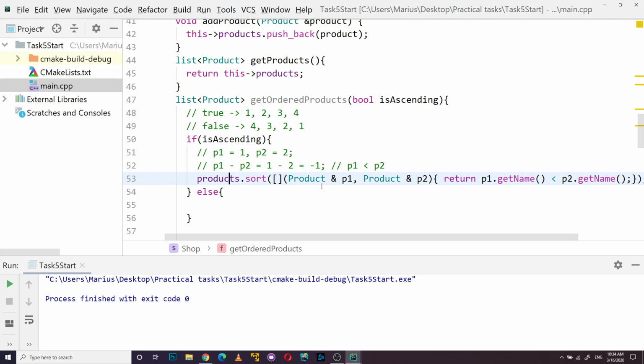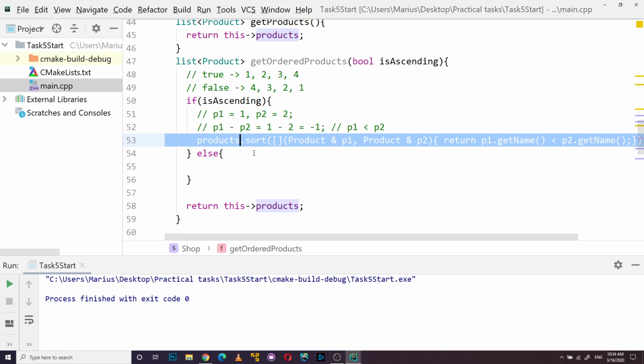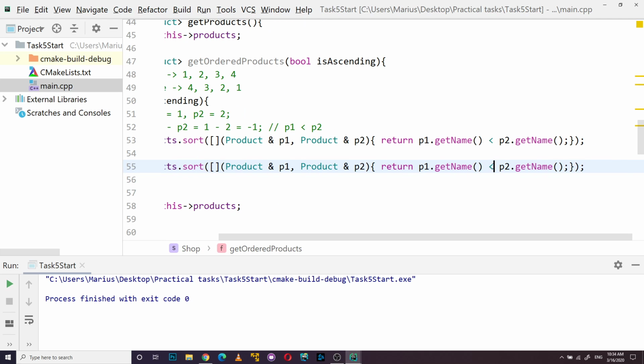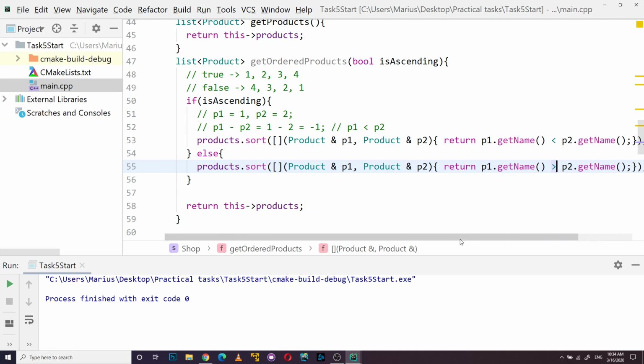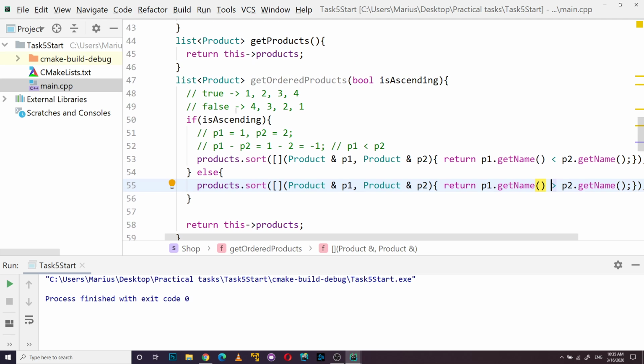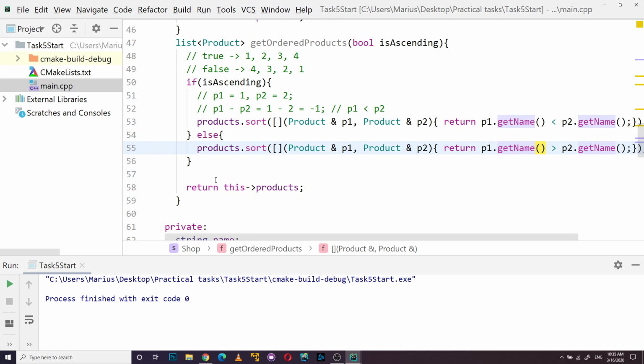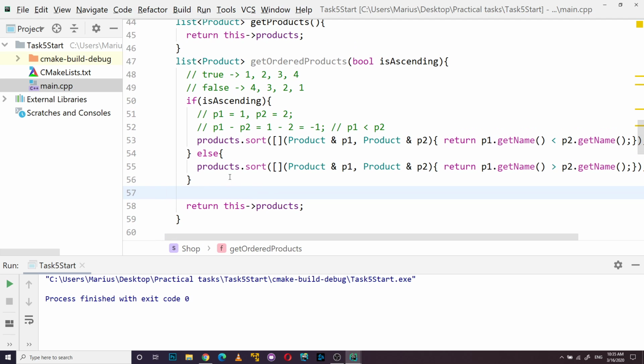And when you have this implementation, I'm not sure now if it's the correct way. We try to check it here, and we copy the same function. You need to change only this comparing operator. And now if ascending we do this function, else we do a different function. And returning after we make the sorting.